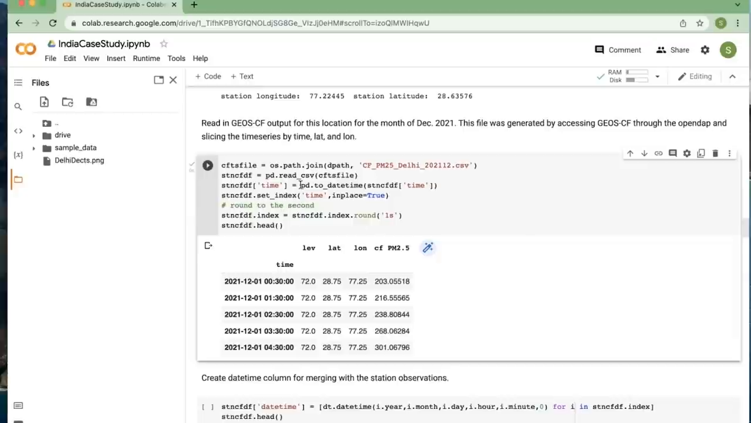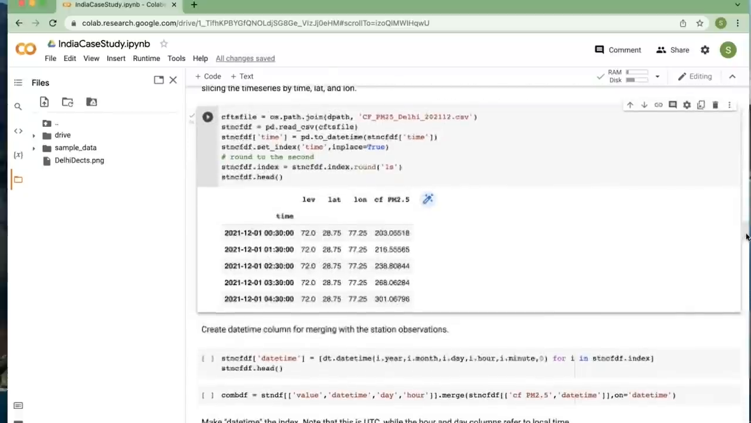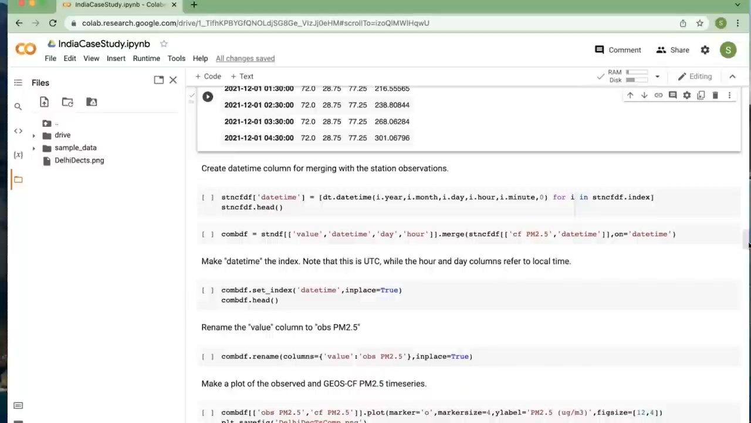We're going to set time as the index, similar to how our observation data set is designed. And you can see now what this data frame looks like. So now we want to merge our GOCF output with the observations. And so to do that, we're going to create a date time column in the GOCF data, which will have the same format as our station data had.